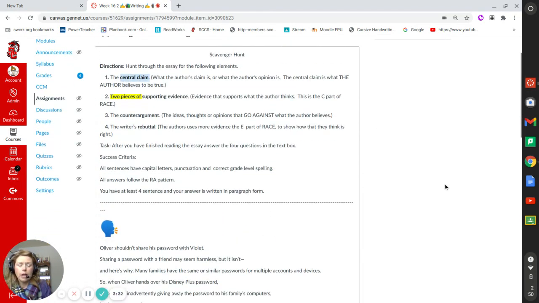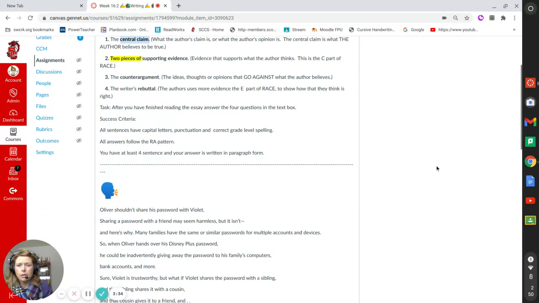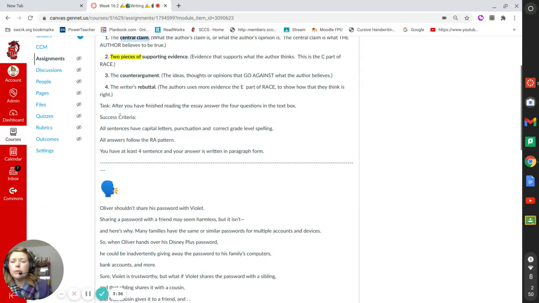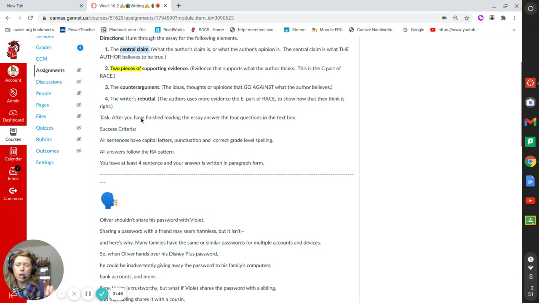Okay, so I am going to go over the directions for you after you've read this. So what I want you to do now that you've finished reading the essay, you're going to take some time to do that. You will answer the 4 questions. But you don't want to put number 1, the central idea is. Number 2, 2 pieces of evidence that support that.